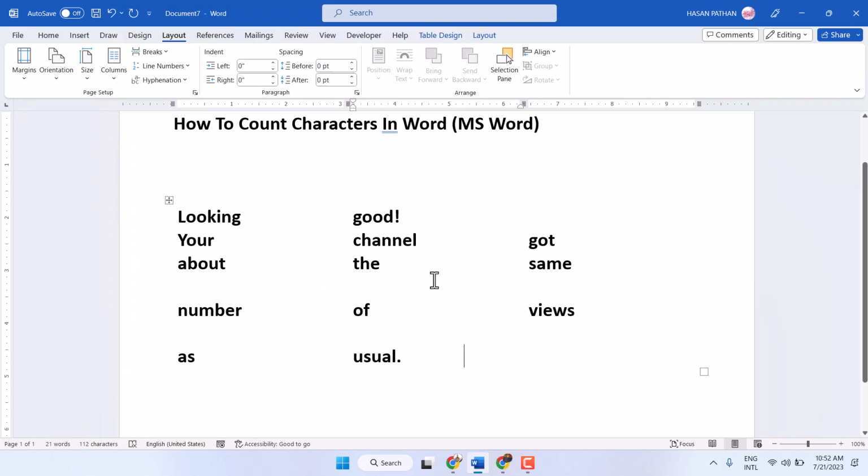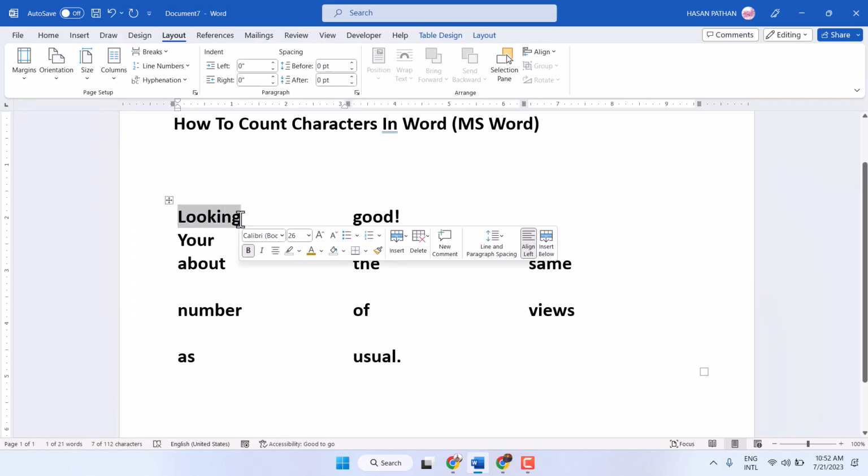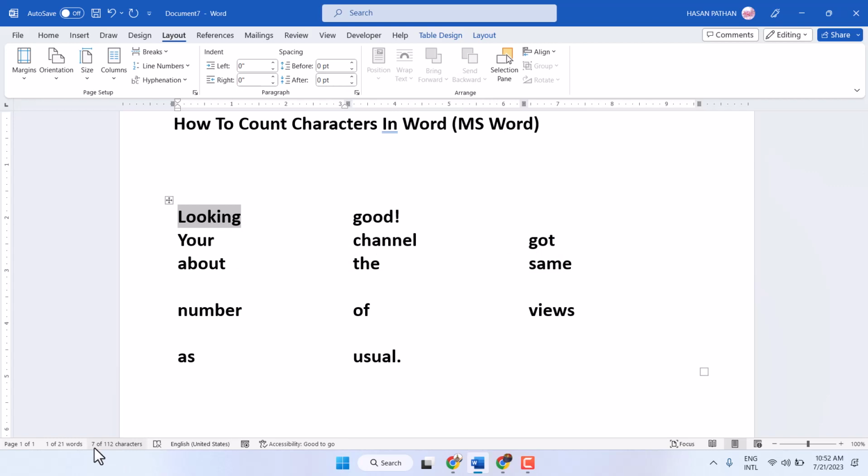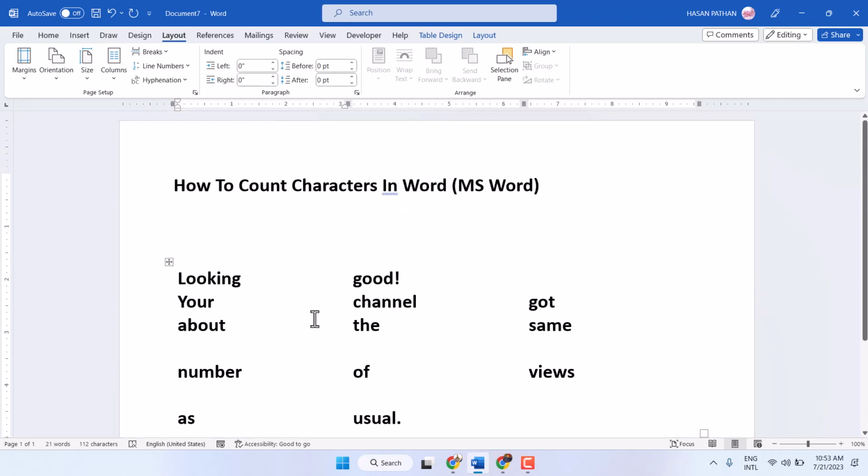And another way: just select your characters, so you will see 7 selected out of 112.